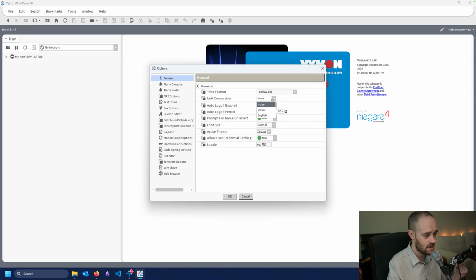You may think that you want to set this to English or metric if you're in Europe or somewhere else outside of America. But I don't recommend it because it can throw you off when you're actually programming and working on a job, because your station or your workbench is going to be doing the unit conversion locally and make you think that your points actually have the correct values when they really don't. And then you'll go log in from somewhere else and you'll see the wrong units and you'll get confused as to what's going on. I don't recommend setting that unit conversion. Just leave it at none.